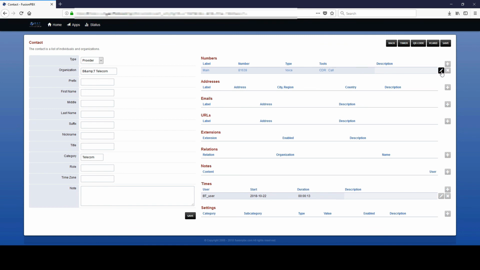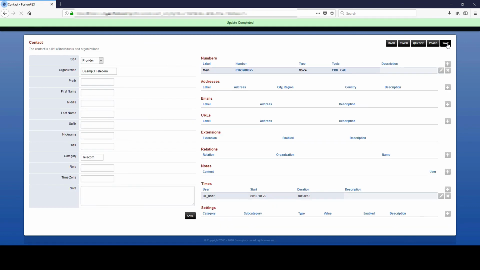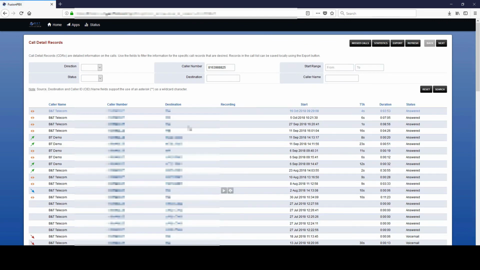And if you happen to mess it up, you can click the pencil to edit it. Just like in the CDR, you can click on the number here to dial, or you can click on the call button over here to also have the call sent to your phone. Clicking CDR will bring up all the instances where that number has called in.